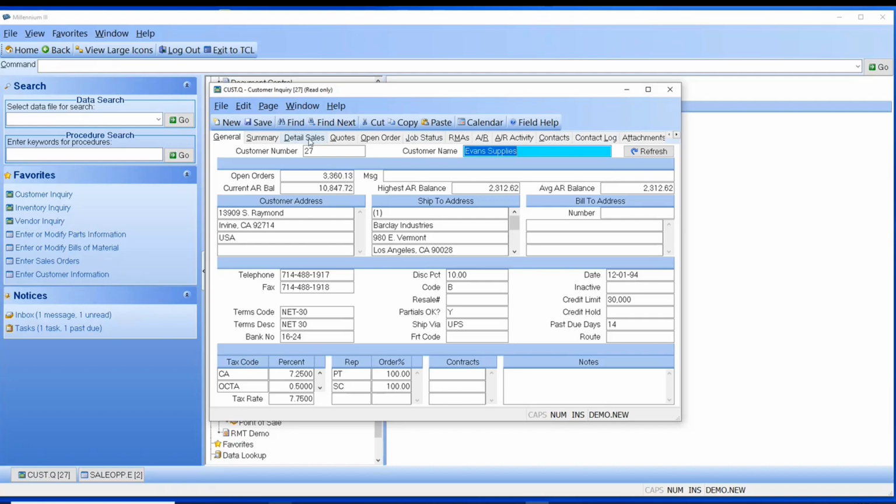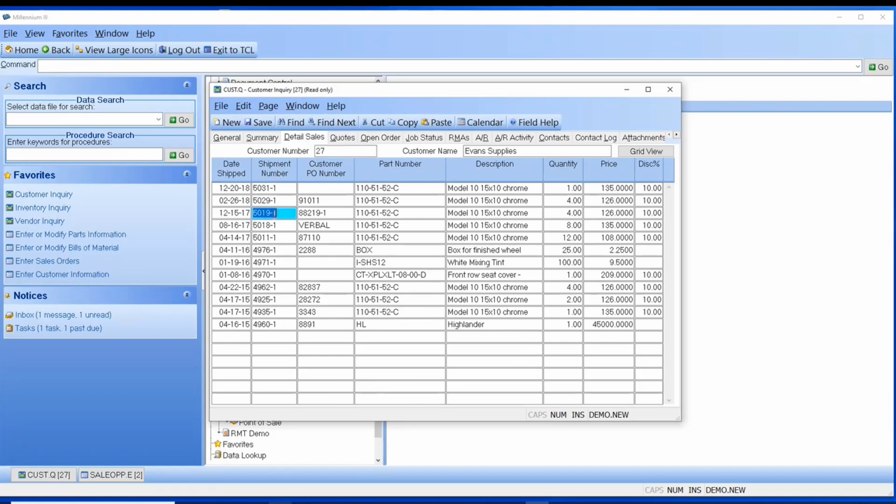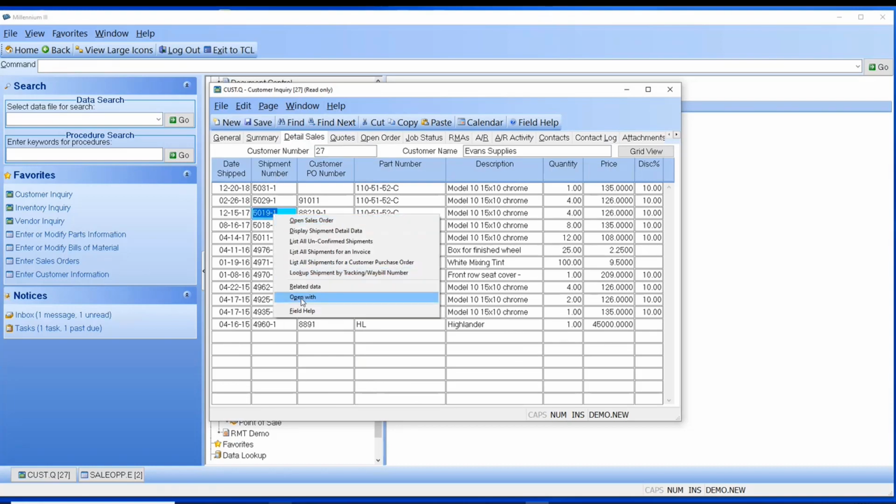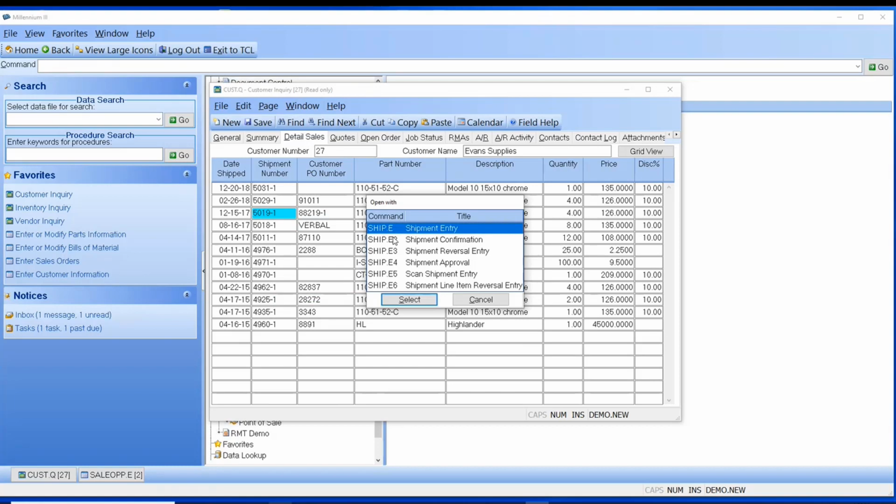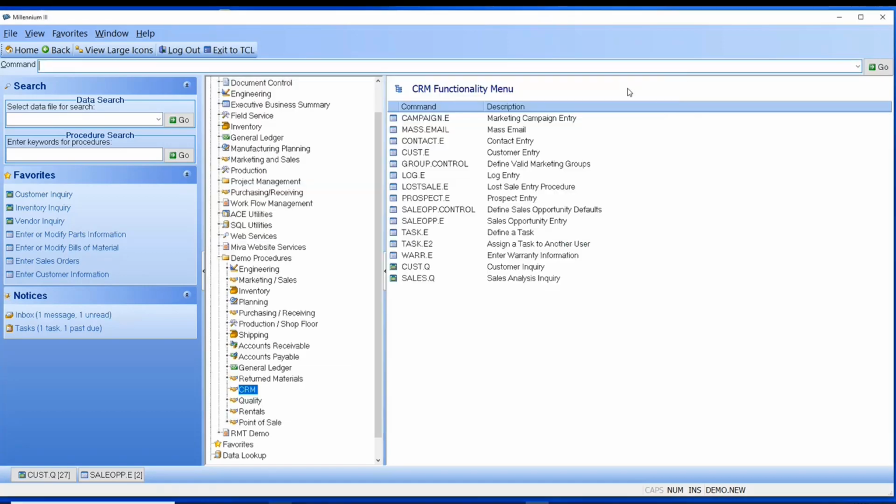Nice. And from here, you can drill down and go out to other processes. You can open up shipment screens, part screens, customer screens, and other screens from here by drilling down through these fields. So that's just a reminder.